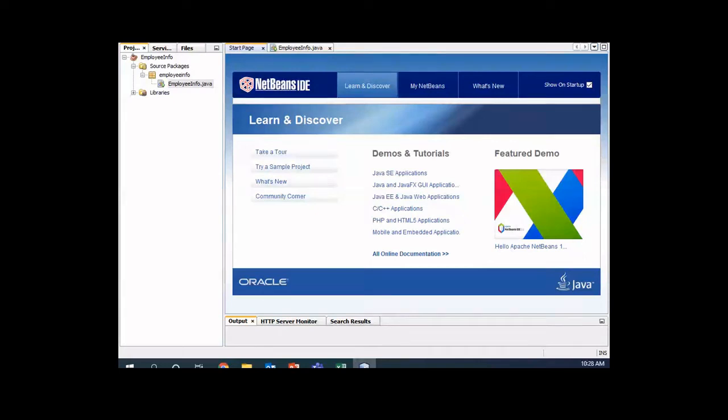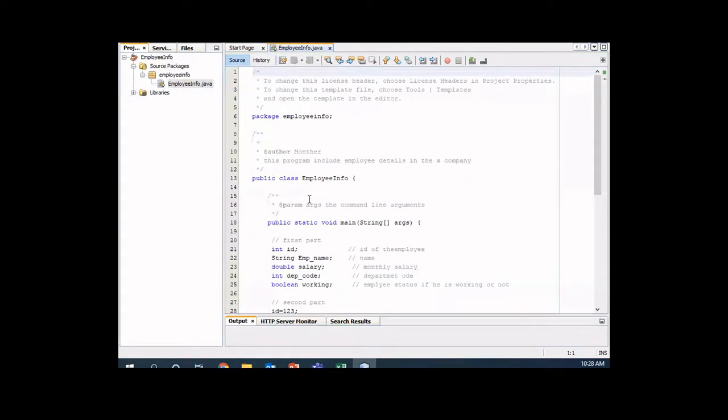Now, last time we talked about variables, and we talked about the variable rules. It should not contain space. It should not start with a number. It should not be a keyword, and also it can start with a dollar sign and an underscore. I think that's it. And we talked about the types.